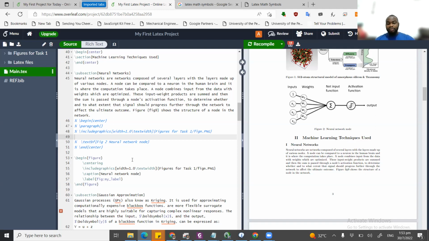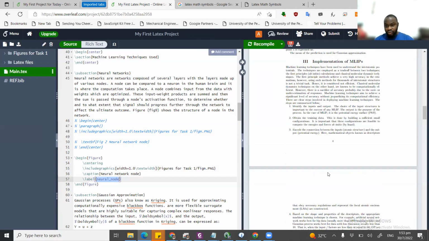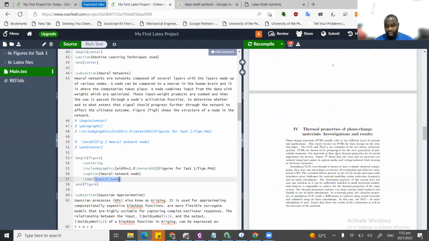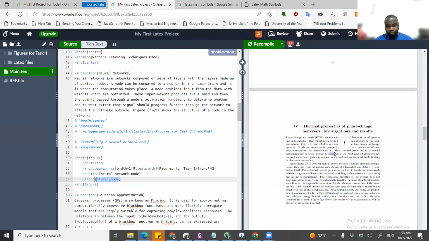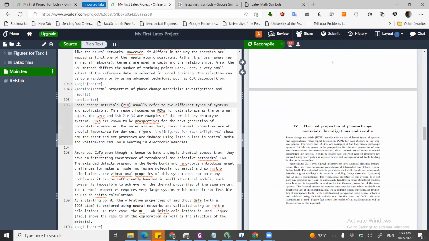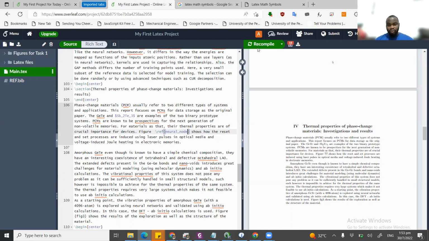So another thing is, if you want to reference, then you have to make sure that this label name is what you put in your reference. So say our label name will be neural node, for example. This is our label name. So I'm going to copy this label name. Then I'm going to go down to where you did the referencing. Here. Okay. So I'm going to copy this here. Then I'm going to recompile.